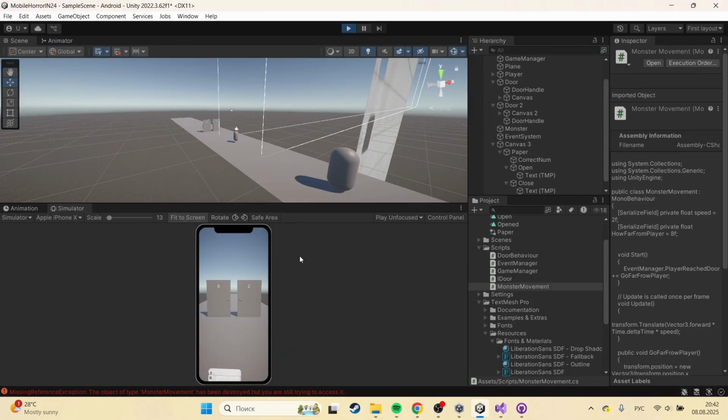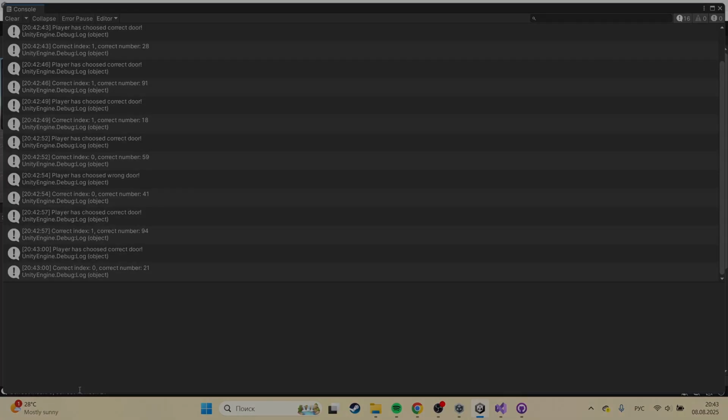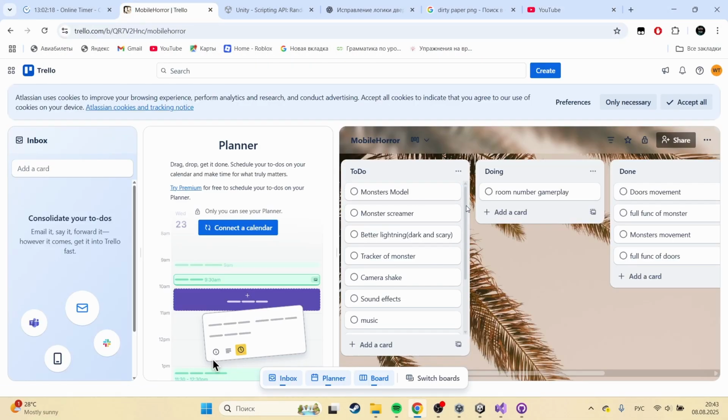Let's test how it works. We are hounded by the monster, and to run over him we must choose right door that written by the paper. So player must choose exactly that door number which is written by the paper. And that's how gameplay is almost done.